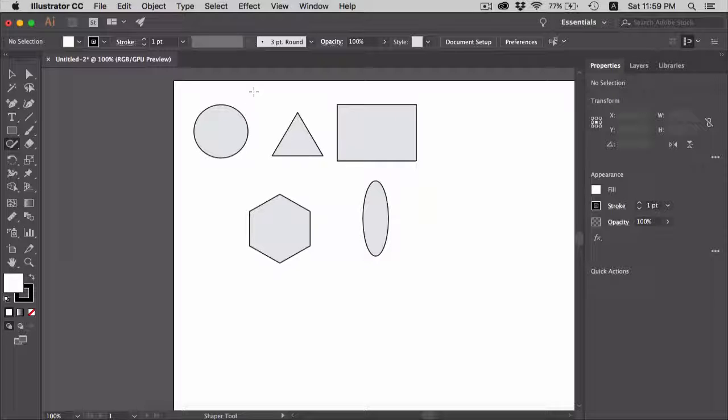You can also delete shapes that you have drawn with the Shaper tool. Just scribble over the shape that you want to delete and the shape will be deleted.